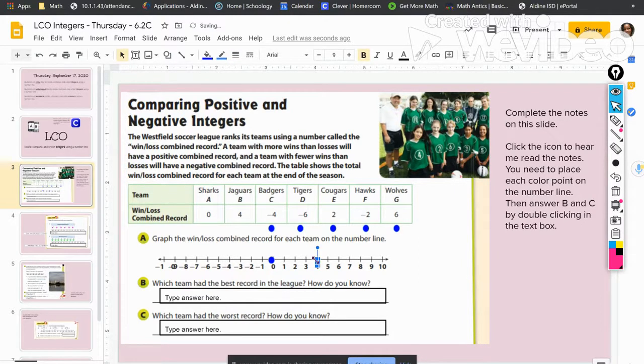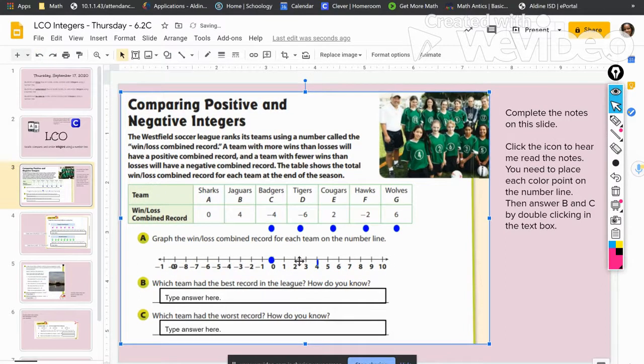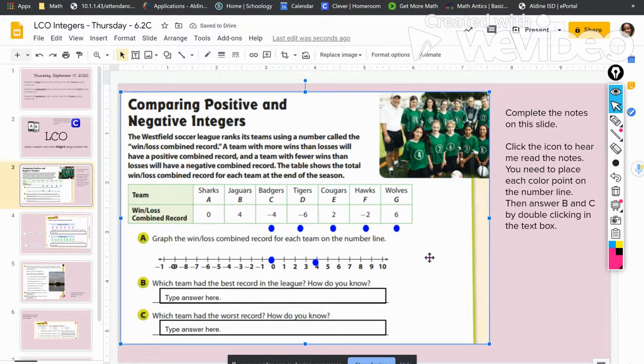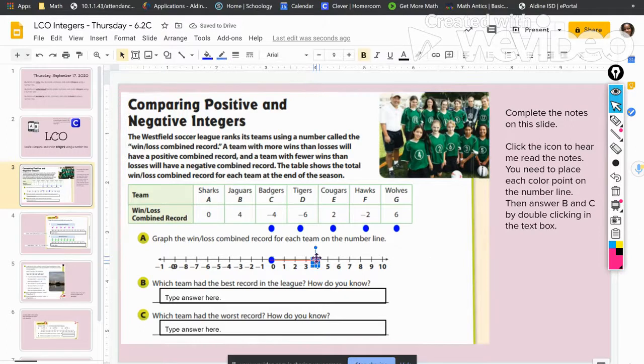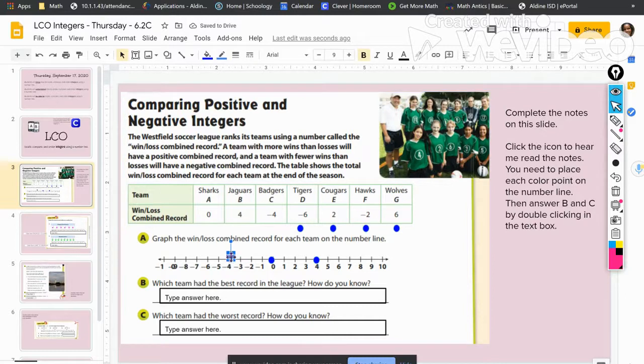I'm going to graph this. And your mouse might be a little bit smaller than mine, so you'll probably be able to see better. Okay, -4. Made these too small. -6. Remember, your negatives are on the left side of the number line. Your positive numbers are on the right.